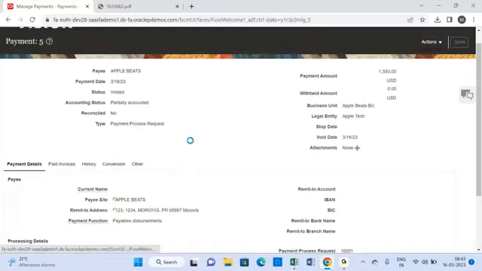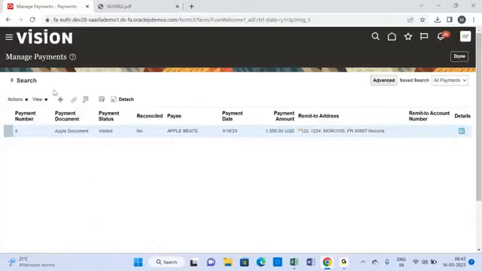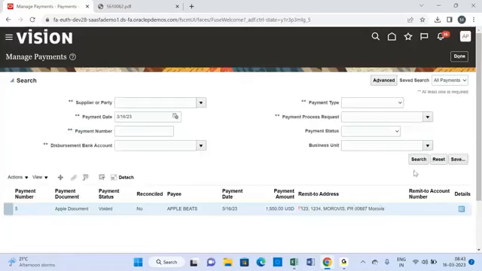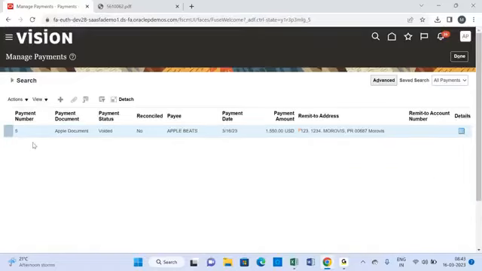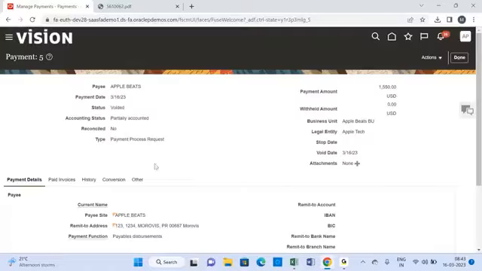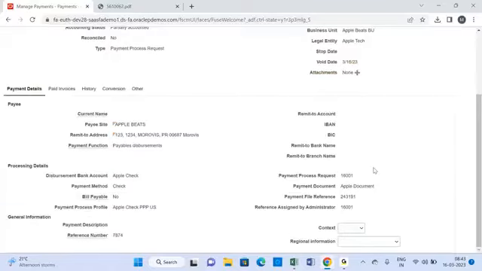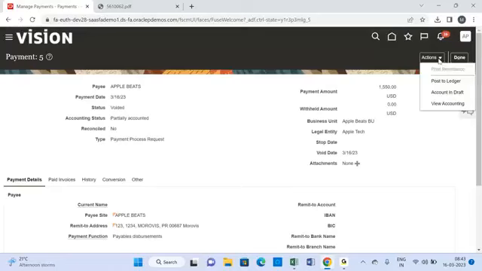Okay, so what happens is, see the invoice, the payment status has already been updated to voided. Initially it was negotiable. Okay, just go into the document, right?